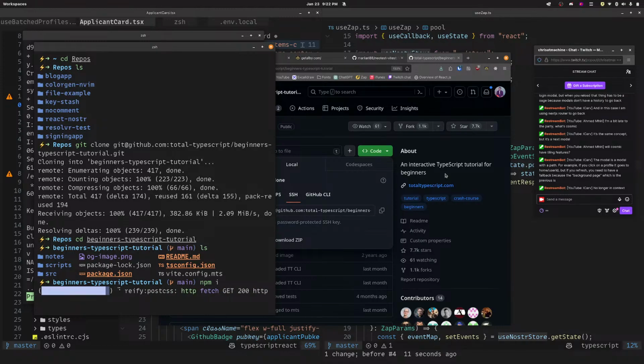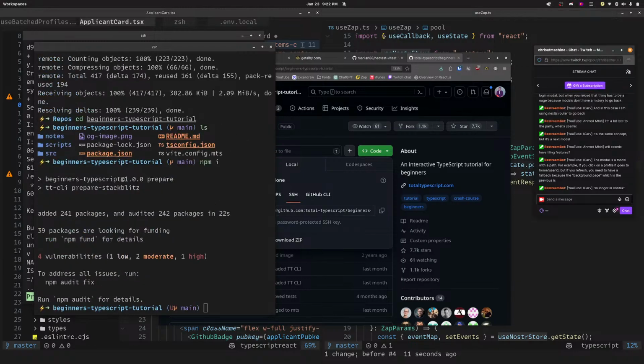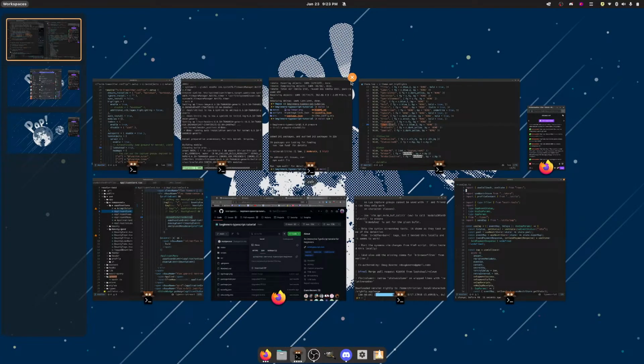Will Cosmic have tiling features? Yeah, probably. This one has tiling features, so I can tile my windows. Looks like I'm getting a little stutter right now though. I might have to close a couple things. Yeah, I think we got too much going on here.